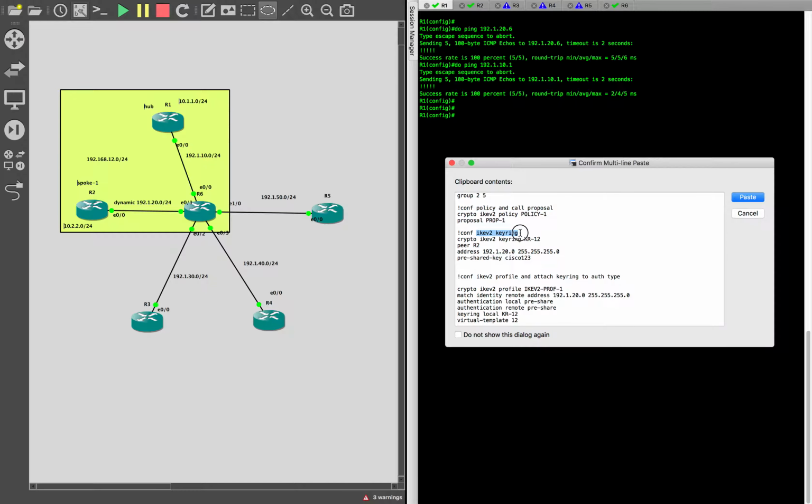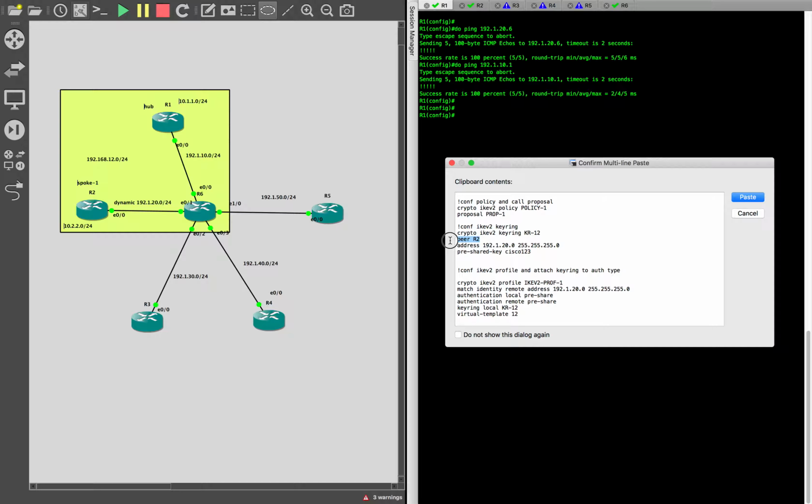The next step is defining the keyring, right? The keyring, you can use the same name or something different because this is locally significant. And my peer router is going to change now to R2. It was R1 earlier. And my address. So this is something interesting. If you look here, earlier, when we did the configuration on R2, we explicitly defined this address to be 192.1.10.1, right? Because it was a static IP.